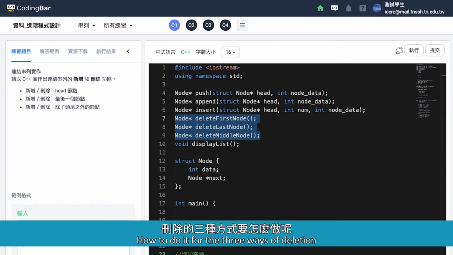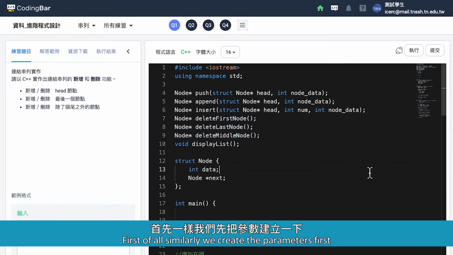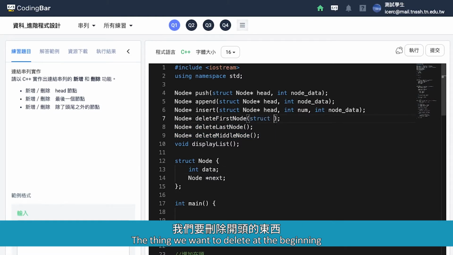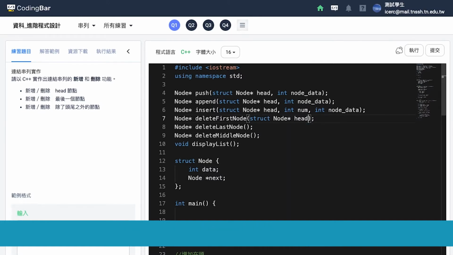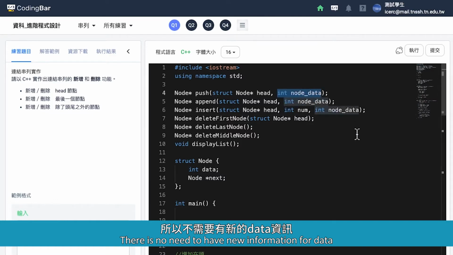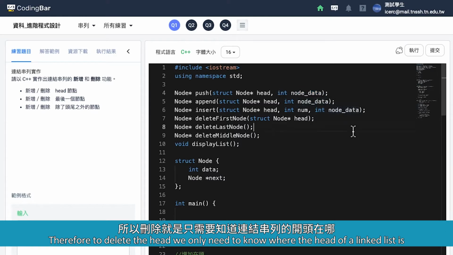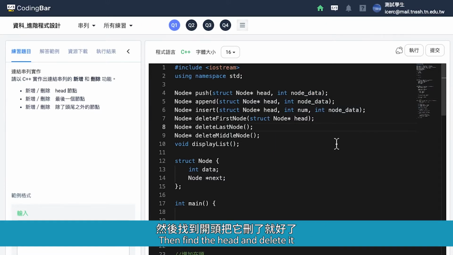How to do it for the 3 ways of deletion? First of all, similarly, we create the parameters first. The thing we want to delete at the beginning. Similarly, we need to know where the head of this linked list is. Then that's it. Because we'd not like to add anything, there's no need to have new information for data. We just want to delete things. Therefore, to delete the head, we only need to know where the head of a linked list is. Then find the head and delete it. It sounds pretty simple, right?